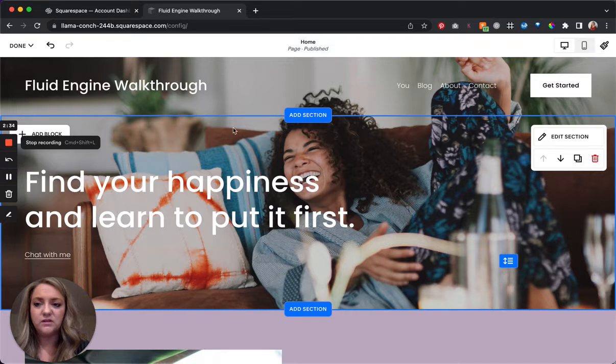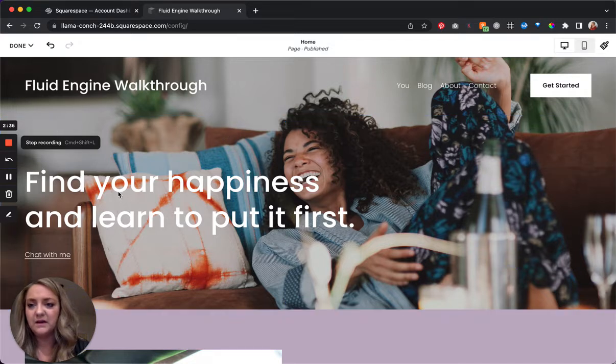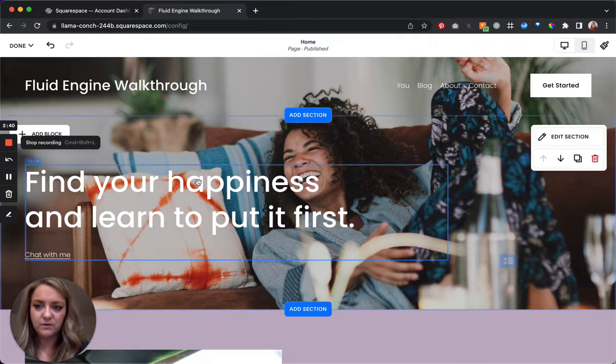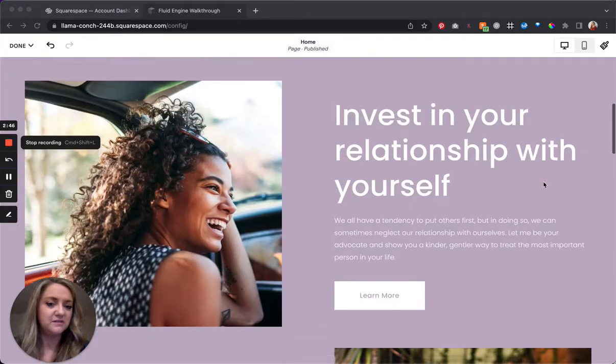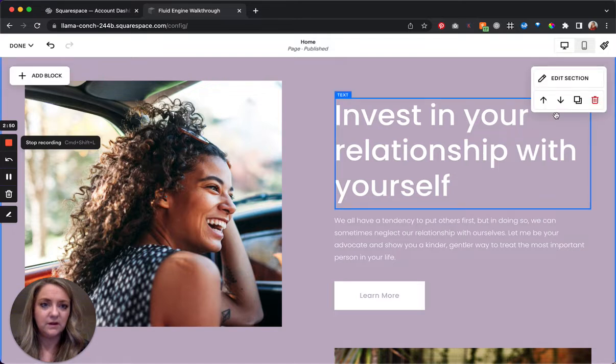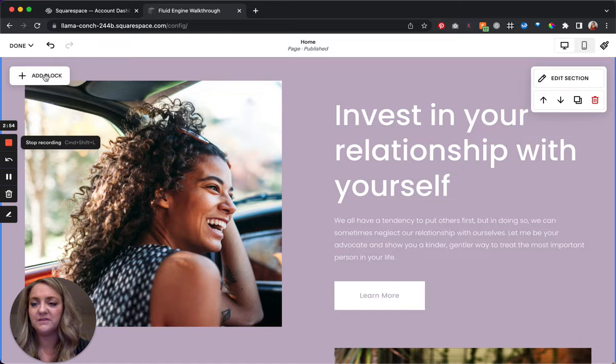Okay, so you see this, here it is. You see that when it pops up, it'll show an add block right here. And we've got edit sections. Let's go to a different section down here. Let's try this one. Okay, you've got edit section. This is different. And then over here on the left, you've got this add block. This is all new.